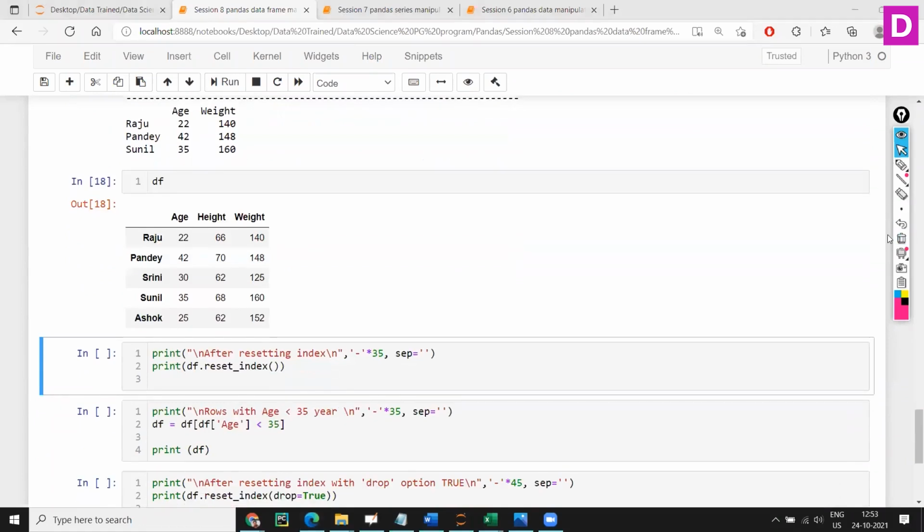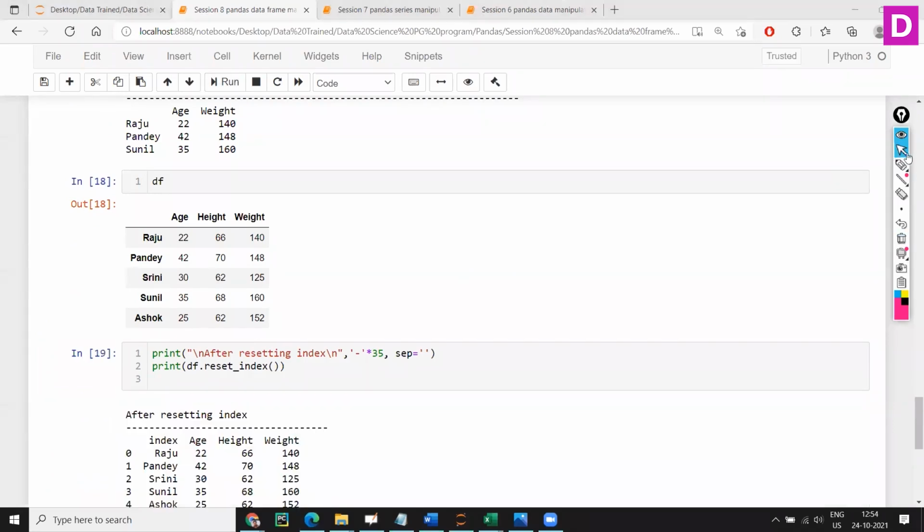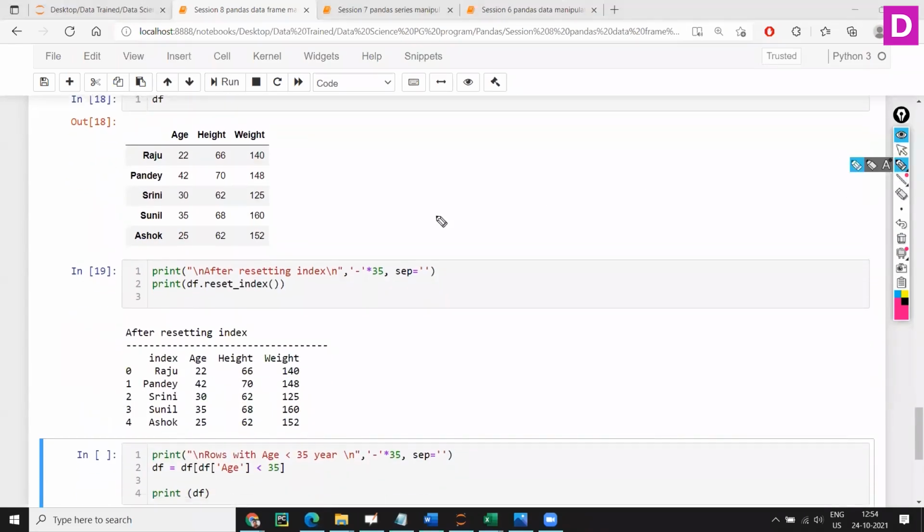Now, let's look into this. So here, say age, height, and weight. I want to reset the index. So how is it going to work? Let's execute this. When I say reset index, what happens? It is going to bring in its original index positions. Your index will remain the same, but these are the index positions.